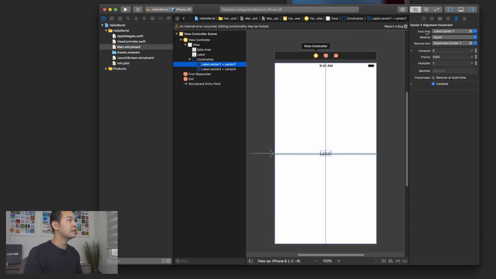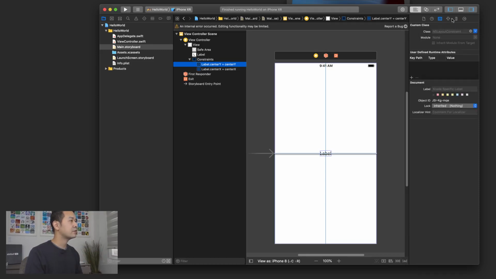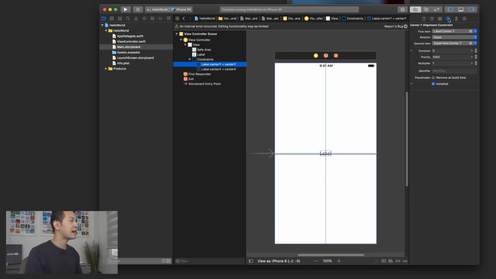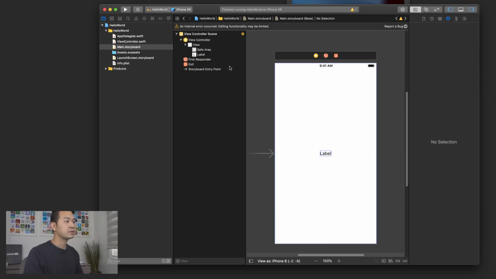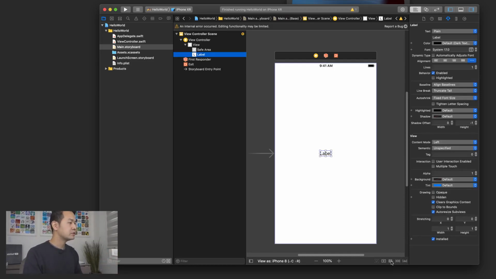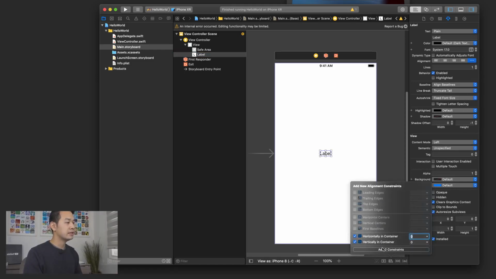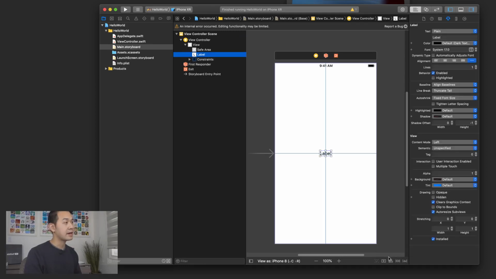Or if you highlight them in the utilities pane on the right hand side, in the size inspector, there are different inspectors that you can select. Make sure that you're looking at either the attributes inspector or the size inspector, and then you can edit some of the properties for your constraint. I'm going to show you just deleting them right now off of the document outline, so they're gone. Now I'm going to do it again. So you can hit your label now and you can go into Align and select horizontally and vertically in container and then add two constraints like that.